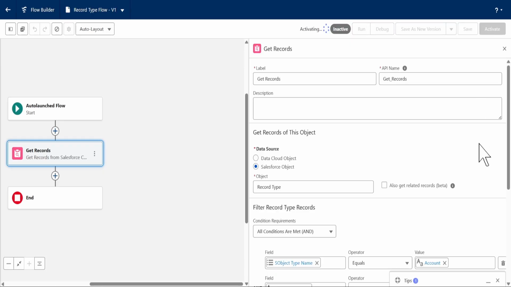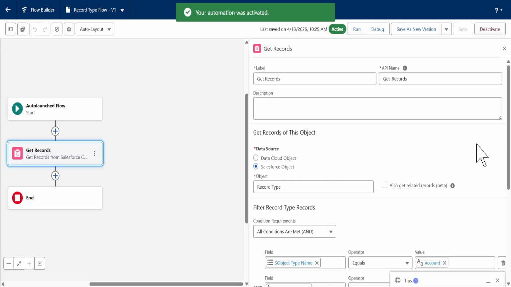That's how to use record types in Salesforce Flows, with a clean, reusable pattern for retrieving them when you need them.